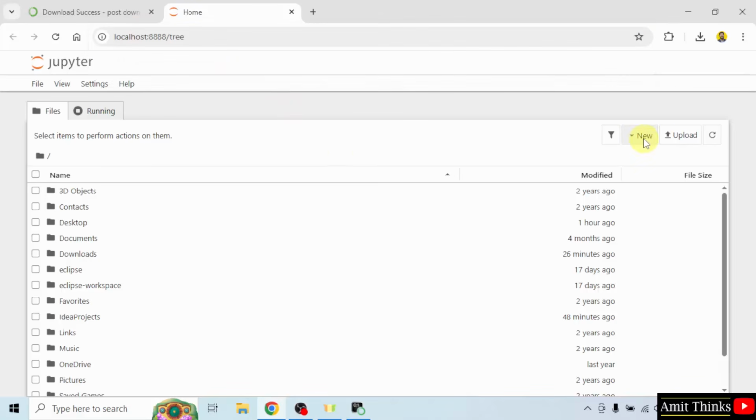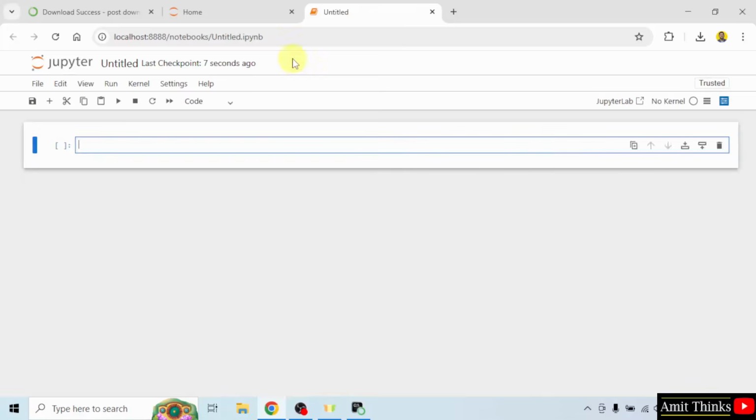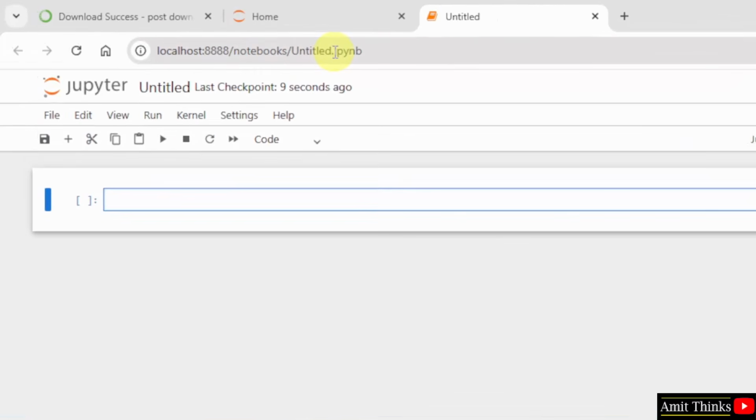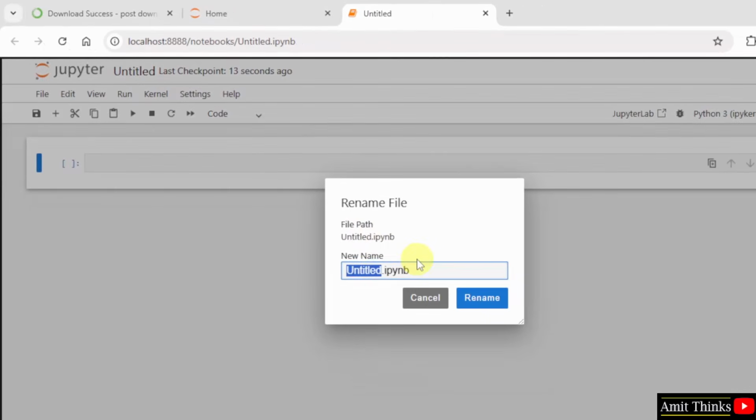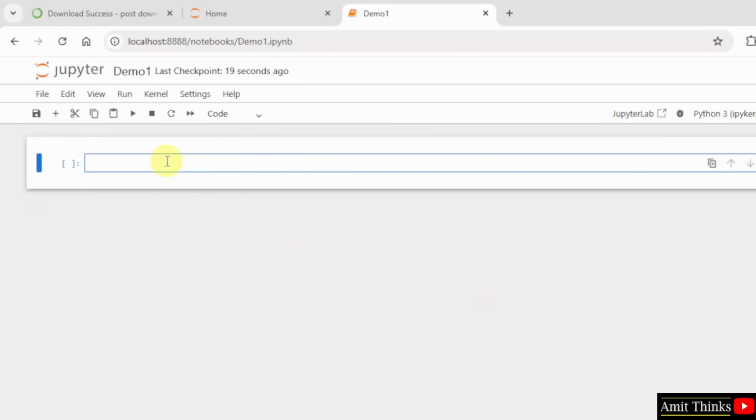Okay, to create a new file, click new, select Python 3. A project in Jupyter Notebook is known as a notebook. So its extension is .ipynb. Click untitled to rename it. So let's say I'll name it demo1. So this is our first notebook. Click rename. Now I'll print something here.